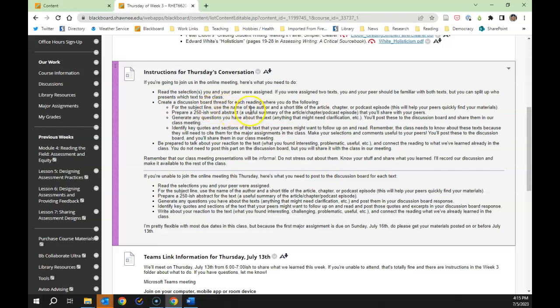In the subject line, you're going to use the name of the author and a short title of the article, the chapter, whatever text that you encountered, and you do one for each text you were assigned. So if you were assigned 2, you're going to put up 2 discussion board posts, one for each text. But in the subject line, name of the author, short title of the article, chapter, or podcast episode. You're doing that so we can find it quickly.